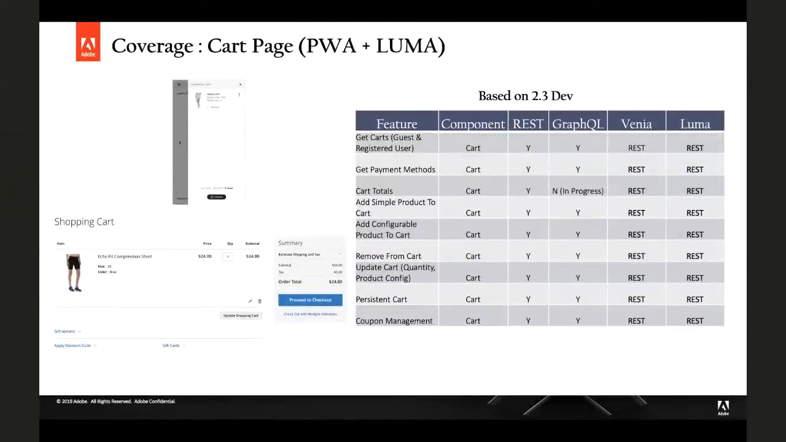Cart page, again, pretty much everything is available except cart totals. That is something that's in progress. But from Venya's standpoint, I don't think it's integrated with the current 2.3 dev branch of GraphQL. So I think that's an opportunity where we can start plugging into GraphQL with additional operations.